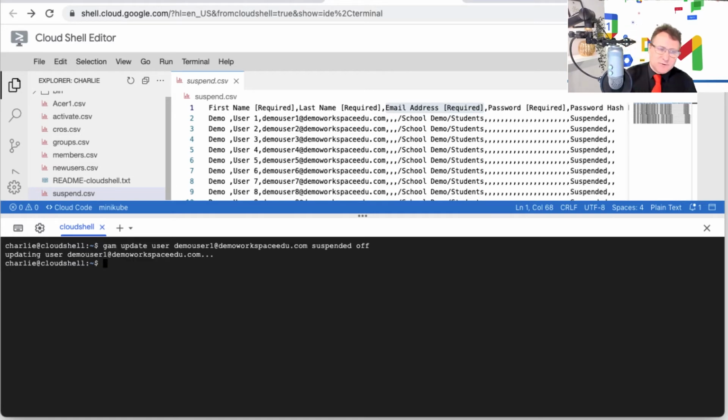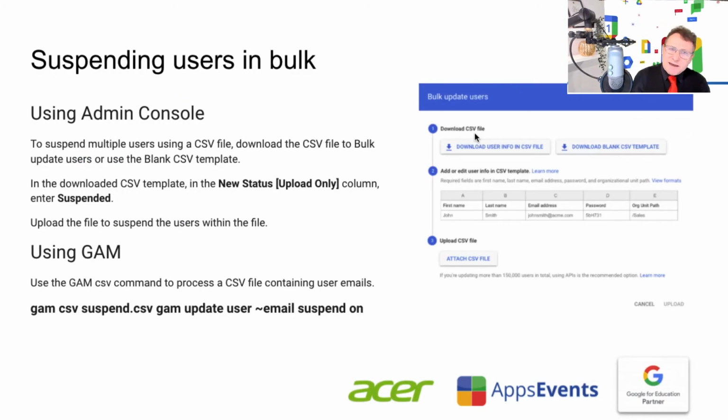And now I've updated that demo user 1, and they will no longer be suspended. Okay. So you can suspend users in bulk.